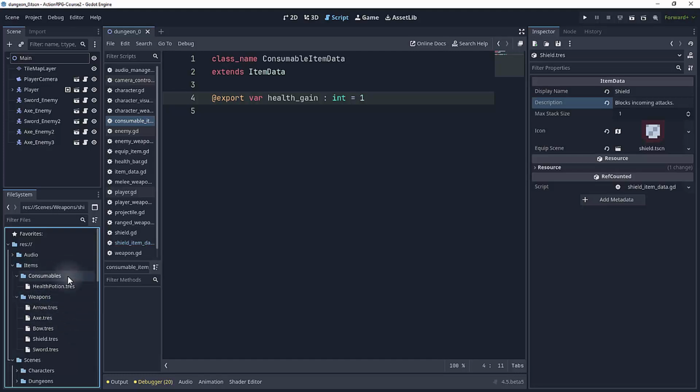You can of course go ahead and create more if you wish, more consumables, more weapons, more items of other kinds. And in the next lesson, we're going to look at how we can begin collecting these and having the player store them inside an inventory.